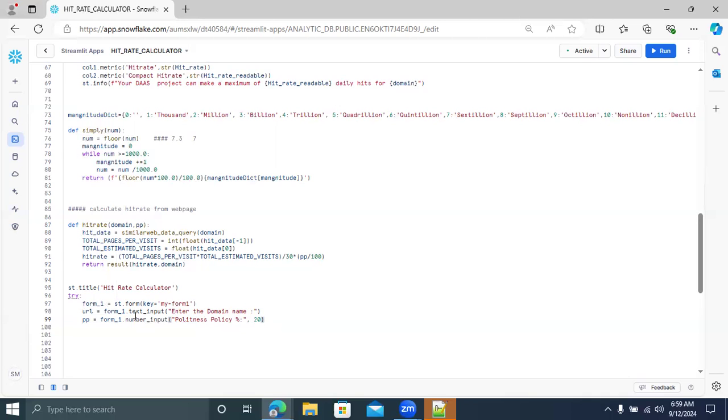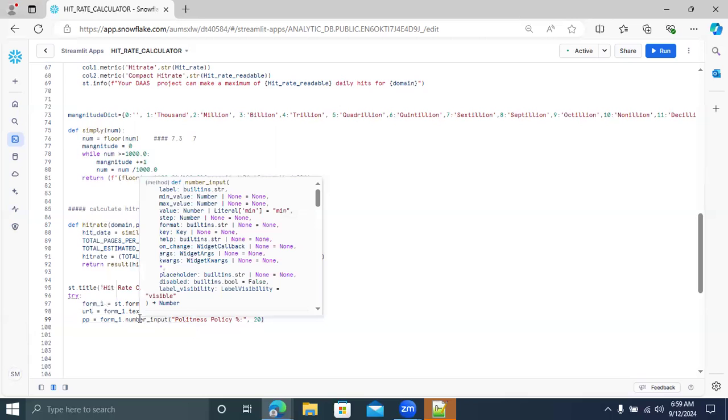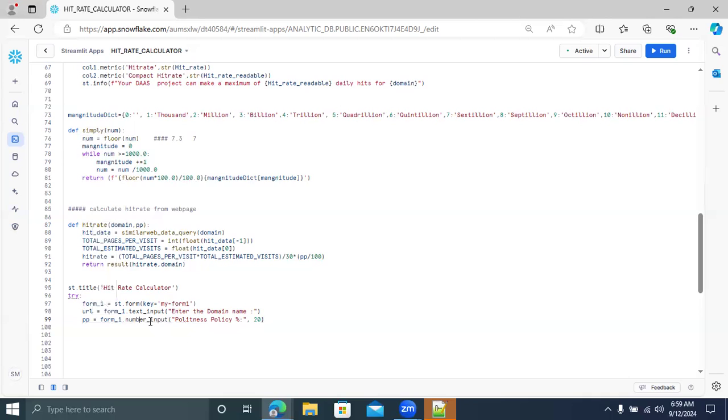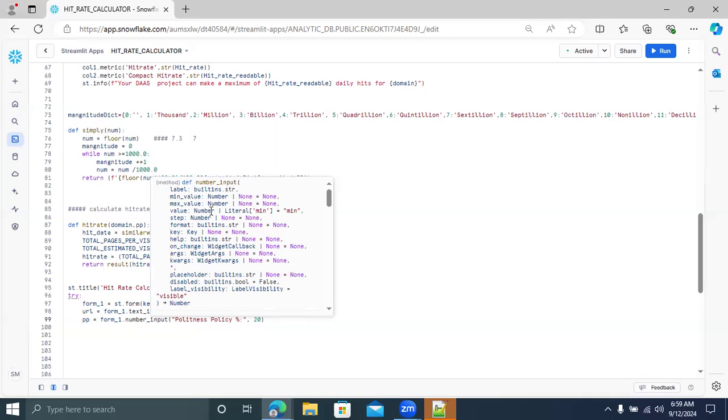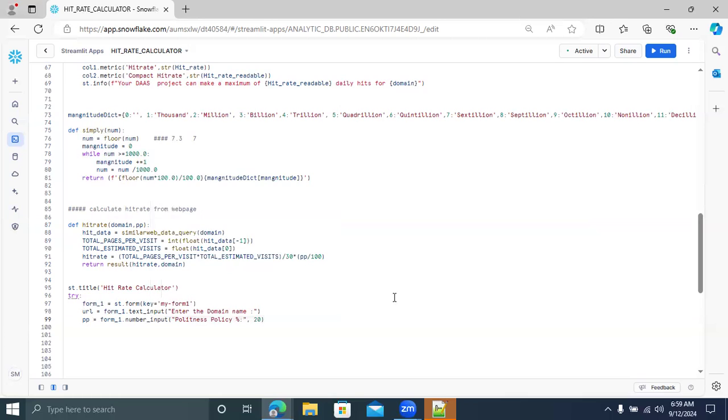Otherwise, if you want to know more about the number input, just click on number input. You can see you can pass a minimum value and a maximum value. I'm passing 20 as the minimum value. These are the various arguments we have in the number input function. You can also pass multiple keyword arguments: minimum value, max value, step value.